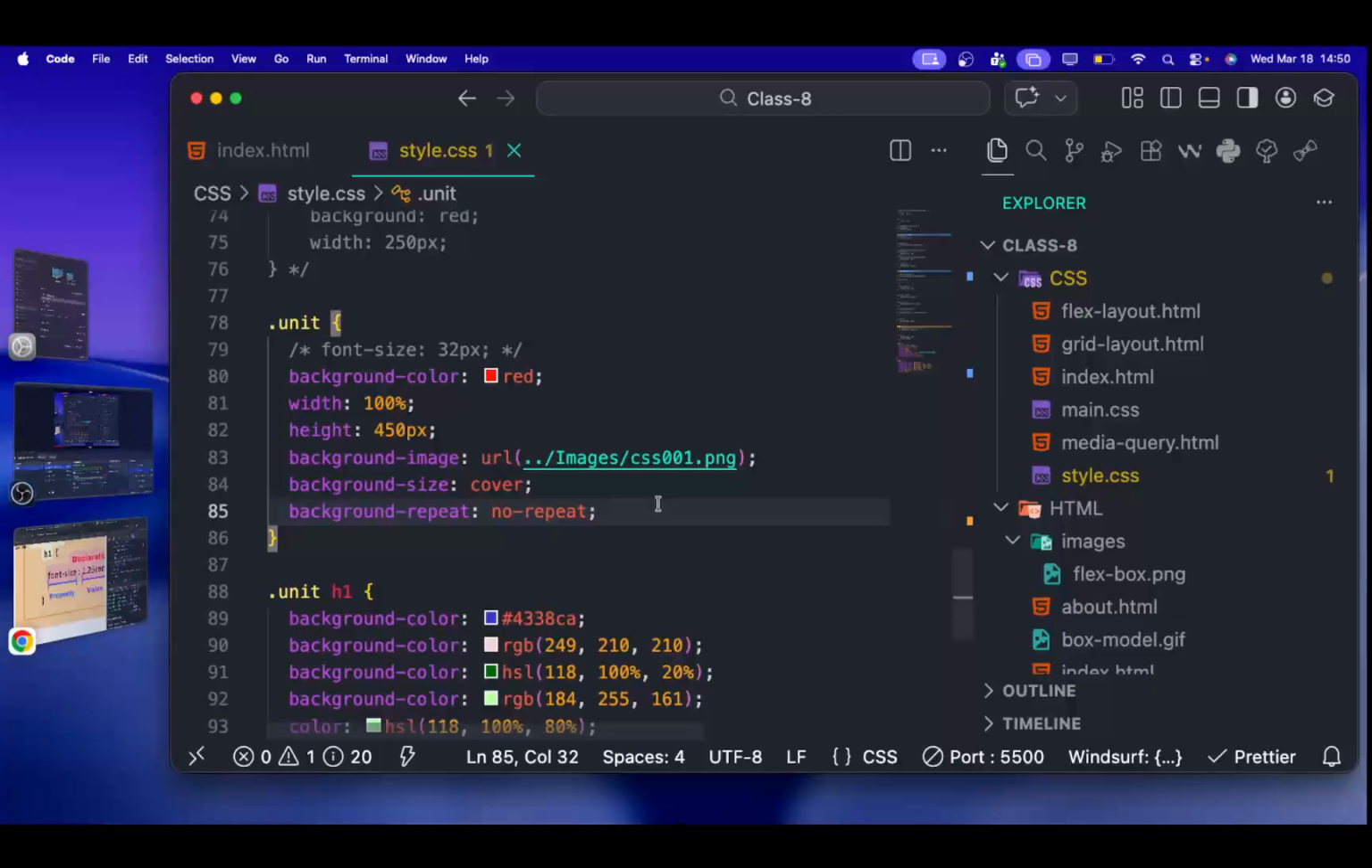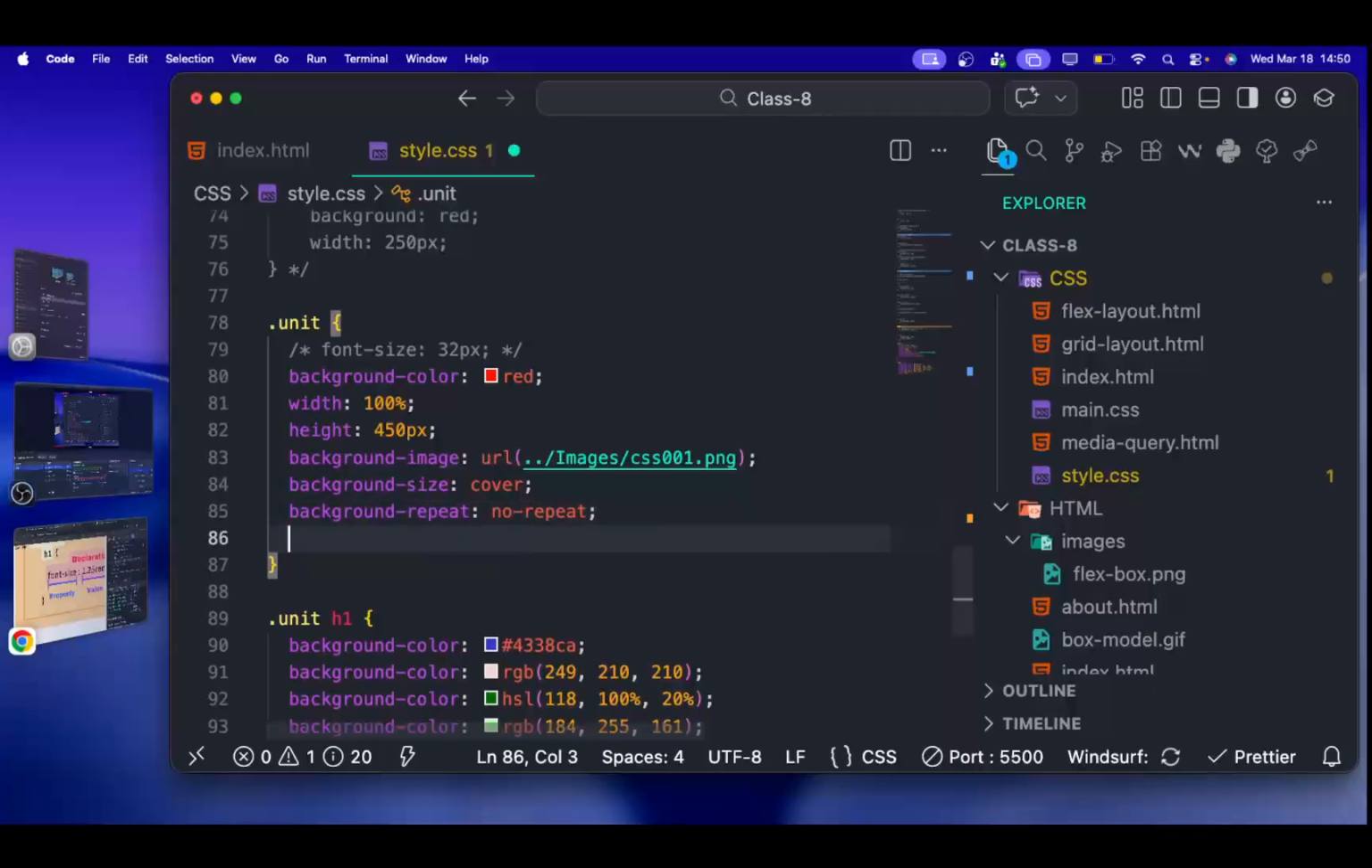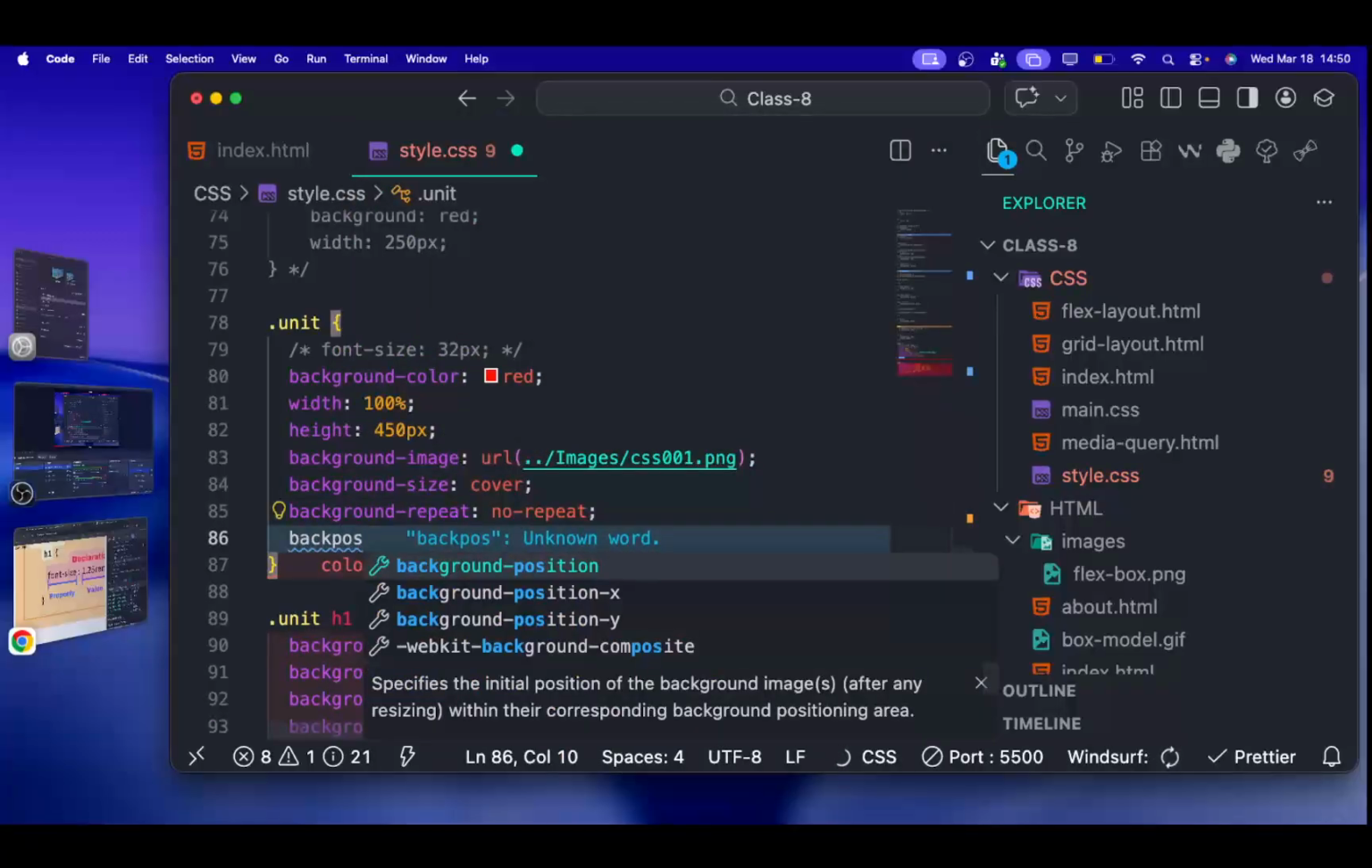Apart from this background size, we have background position. You can change how you want to move it on the x-axis and how you want to move it on the y-axis, or this one is to move it on both at once. This is what we call a shorthand property, because this is where shorthand properties start from. A shorthand property means there's one property that can change multiple other properties.